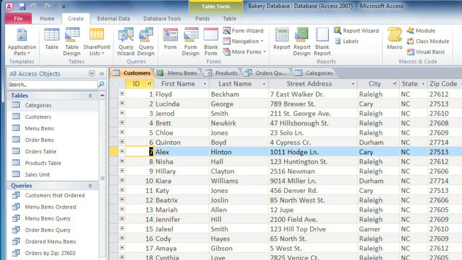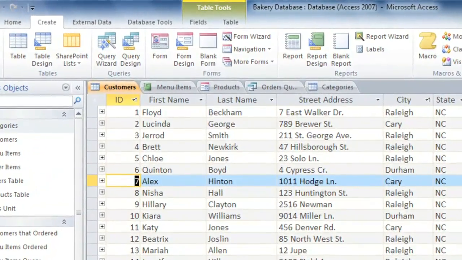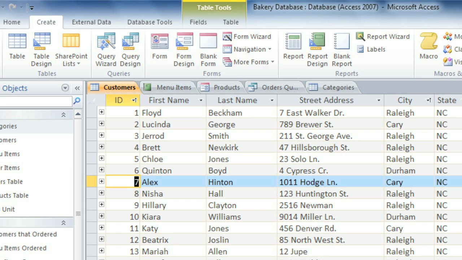The ribbon is designed to make things easy to find, so each tab is divided into groups. For example, here in the Forms group, we have several different commands for working with forms.